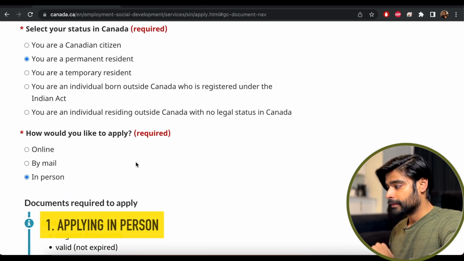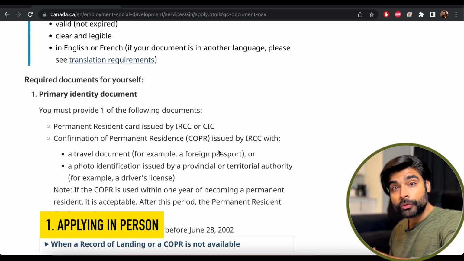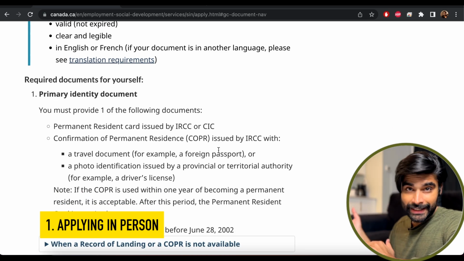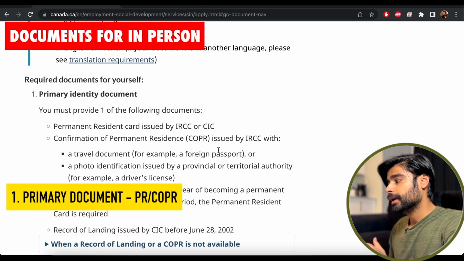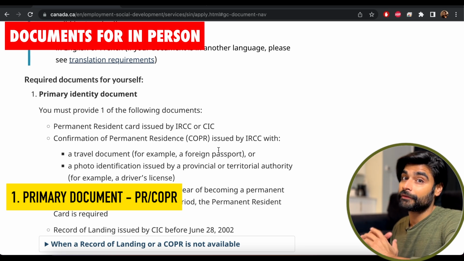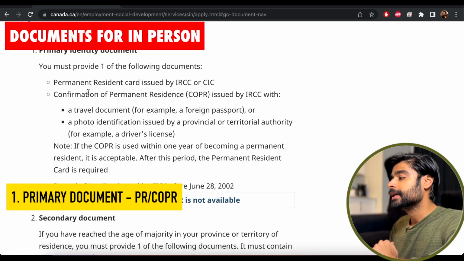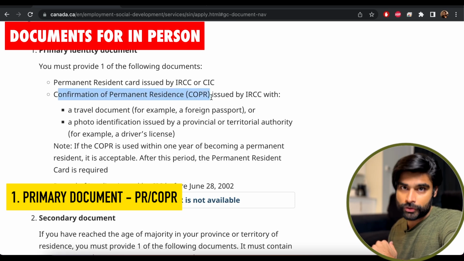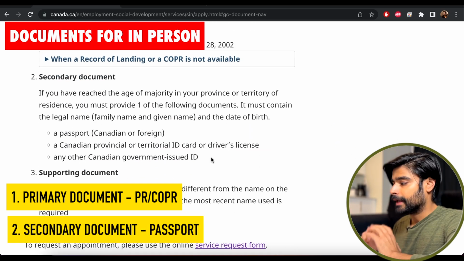All right. Then it gives you the list of documents required. So there's only 2 documents that you need to bring in with you at the Service Canada Center when you apply in person. First is the primary identity document, and this could be your permanent resident card. But I'm guessing most of you might not have received the PR card if you've just landed, if you're a new immigrant, just like my wife. In that case, you can use your confirmation of PR. All right. The second document you'll use is your passport. And that's all you need.